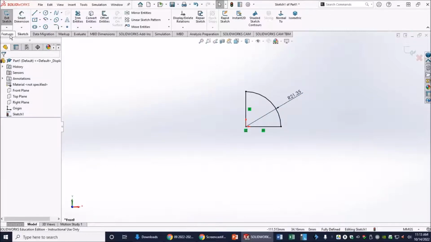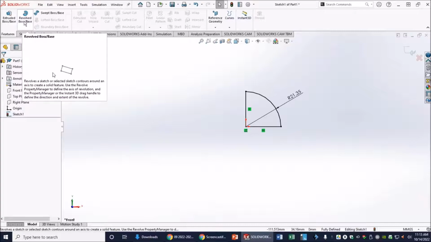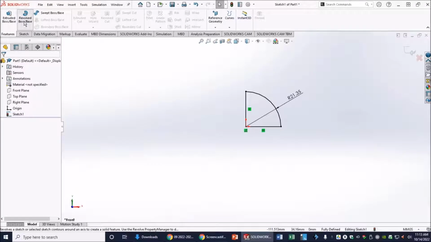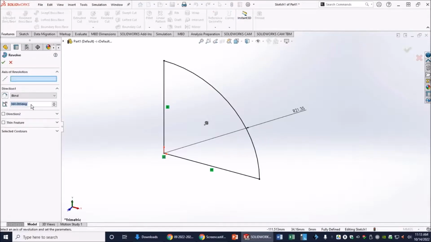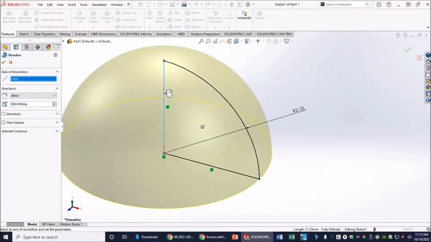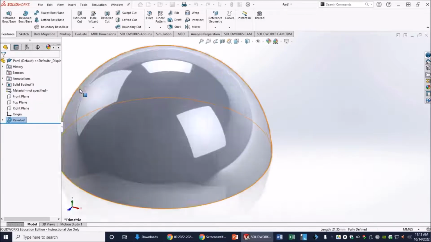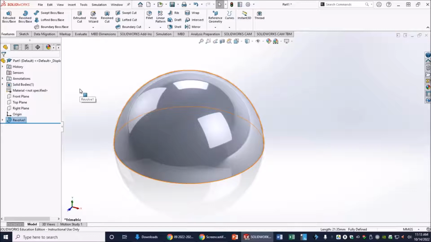So I'm going to click out of my Smart Dimension and go to Features. Click Revolve Boss Base. Make sure it's blind at 360 degrees for our axis of revolution. We're going to use the y-axis. And there is our hemisphere. Go ahead and click the green checkbox. And that is half the golf ball that we require.